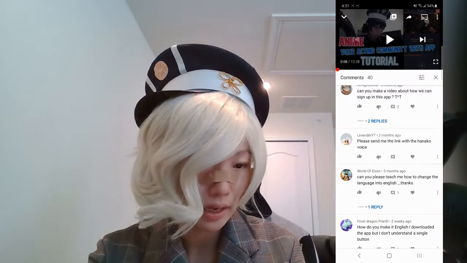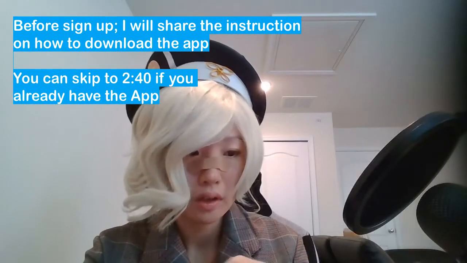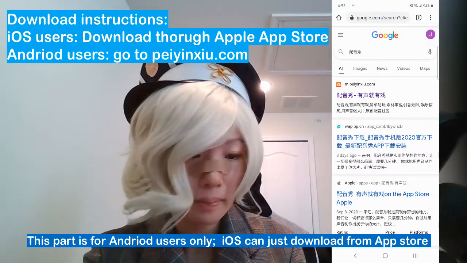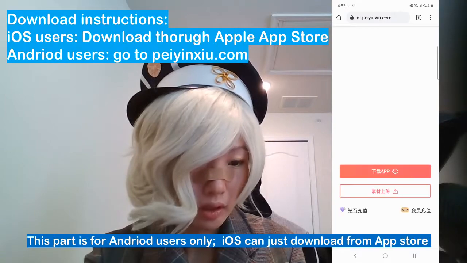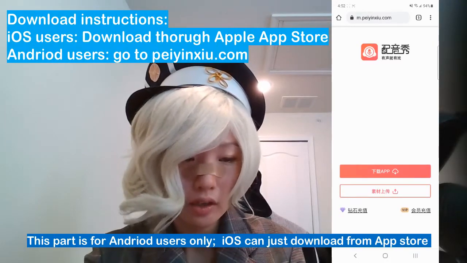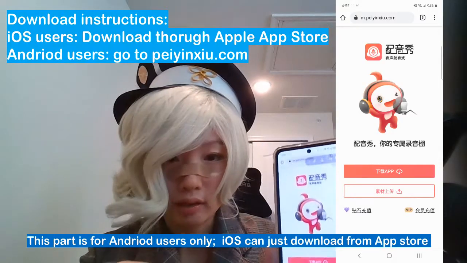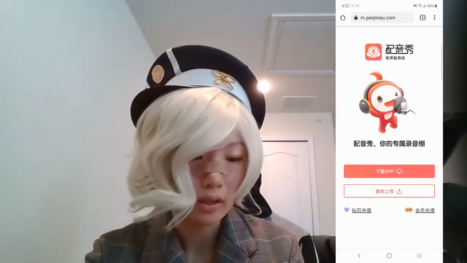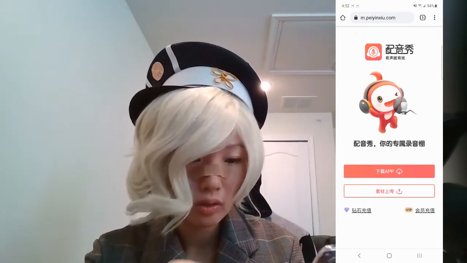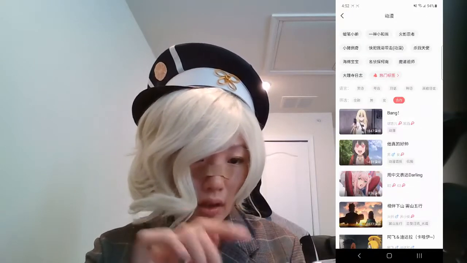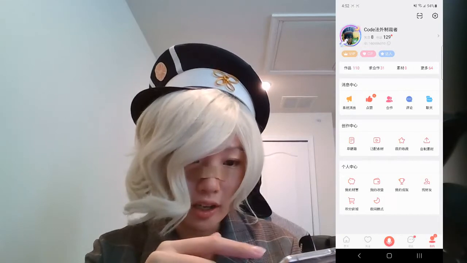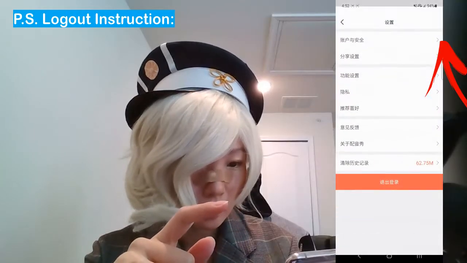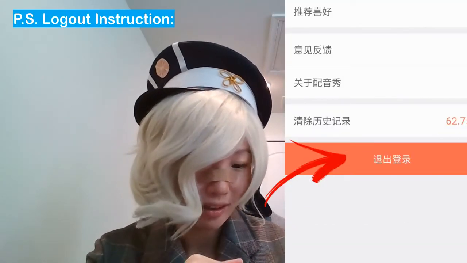How do we sign up in this app? Okay, so first I go to Google, and then I search for the app name, and the first one here is the official website. So if you're using Android, you can just download the app using the download button, and after that you install it onto your phone. And once you install it onto your phone, it will ask you to log in or create an account. Okay, let me log out of my account.